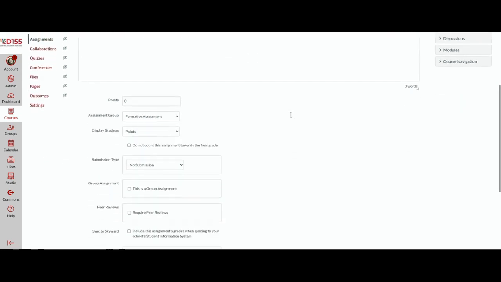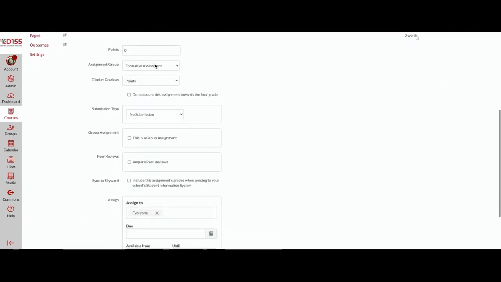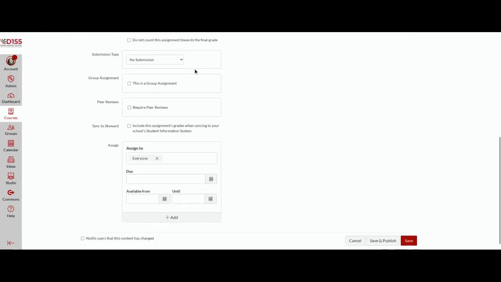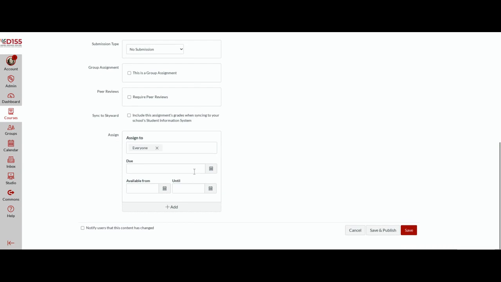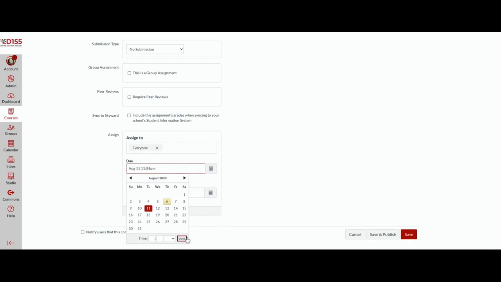But scrolling below that is where I can set the properties of the assignment. So you can set how many points it would be worth, designate which grading category it will fall under, and then also set a due date using the calendar tool. You will need to select an actual due date before you can save the assignment.